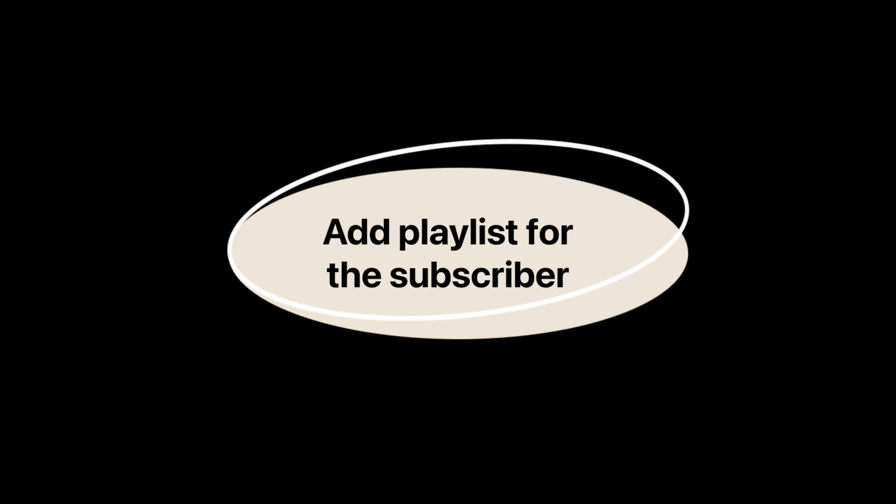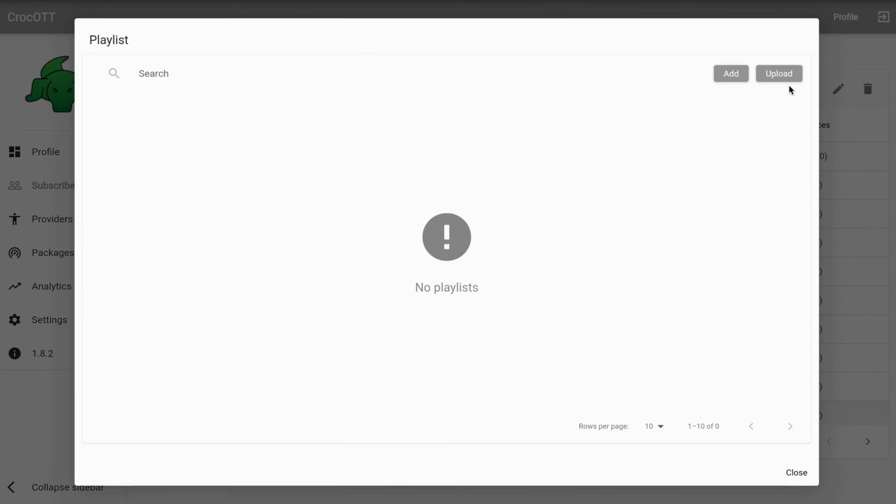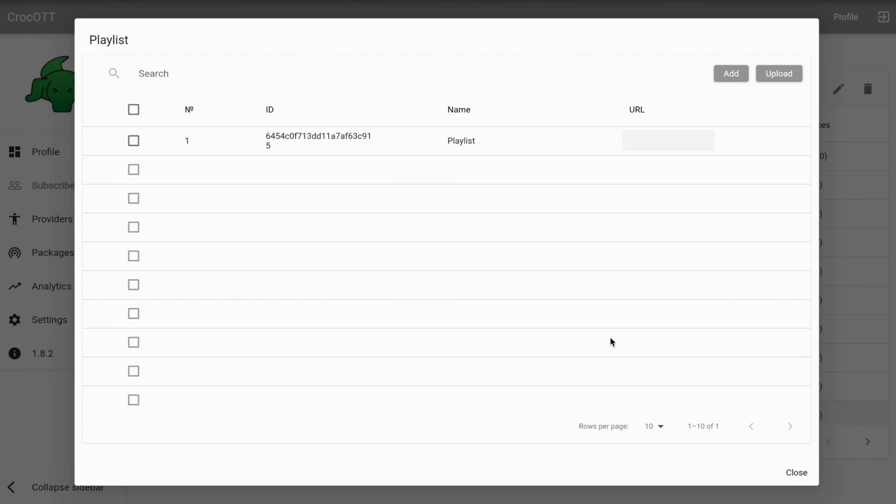Add playlist for the subscriber. Choose the subscriber you need and select it. Press on Playlist button. Press on Add button. Specify playlist name. Provide a playlist URL. When you finish with filling up this form, press on Add button. If a playlist uploaded successfully, you will see the information you wrote.